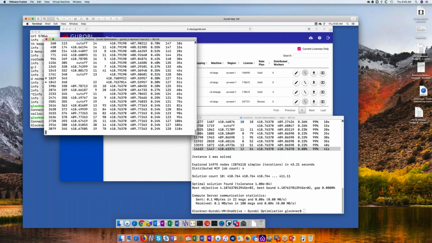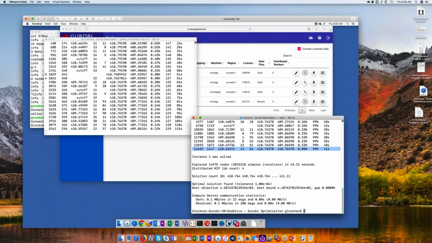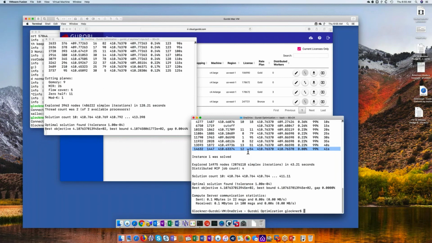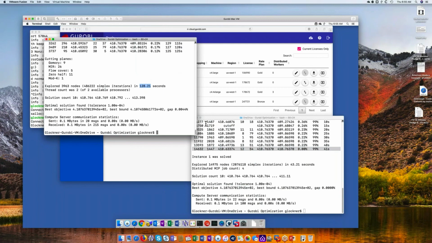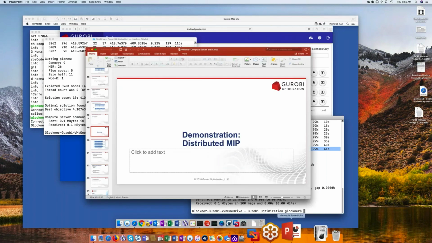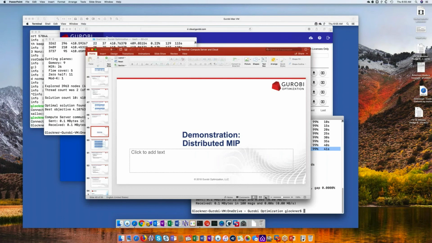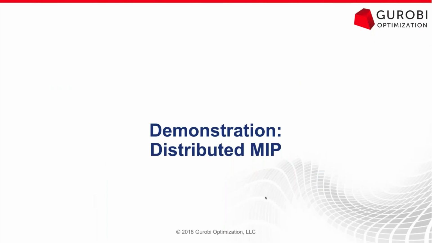After almost 2 minutes of runtime, it still has a MIP gap. It's not finished yet, and my cluster of computers for distributed MIP is already done. Now my single computer is finished. It took over 2 minutes. My cluster finished almost 3 times faster. And it was really easy. I just had to do a few clicks and I got my cluster available to run.